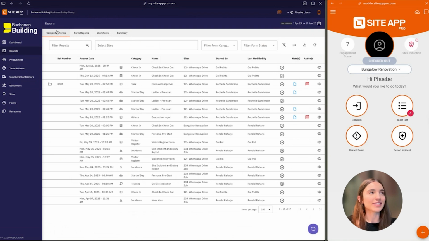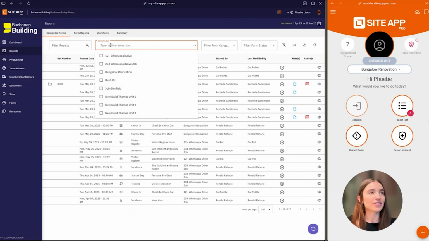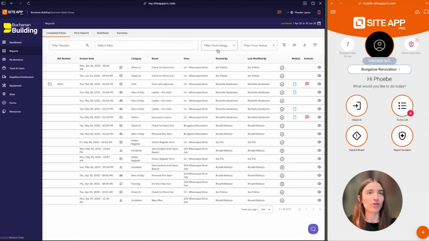Within our completed forms section, this will create a chronological list of all the forms that have been completed within that time period. And you can filter this by sites or by multiple sites. And then you can also filter by form category and form status. And then you have a blank search bar as well that you can also use to filter.